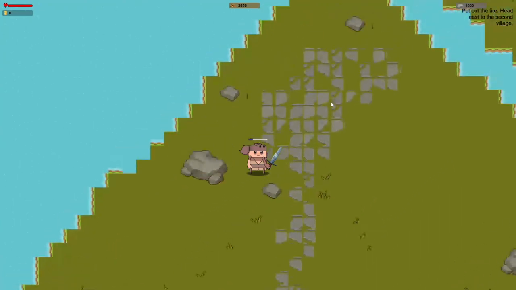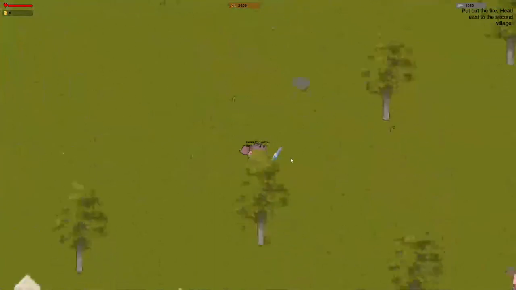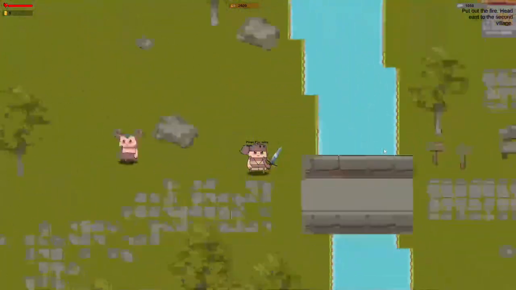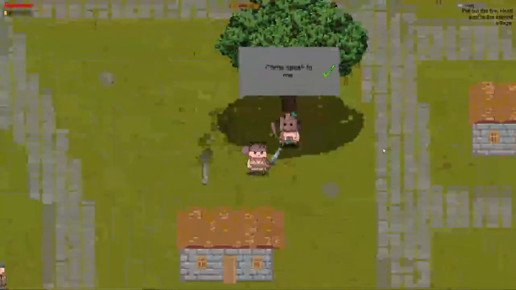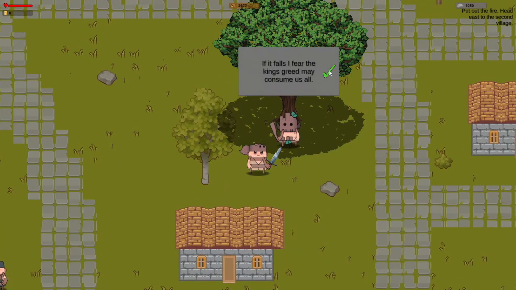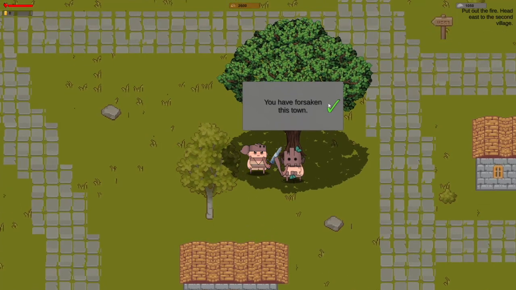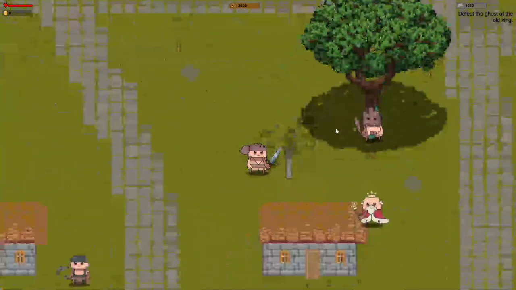So how many branches are there here, right? There's a little side branch with the tax collector. And then over here I think it's mostly kind of linear, but you know, you have four choices. I'm going to try the main tree. You have forsaken this town. Forest will punish. Yeah, you have four choices.